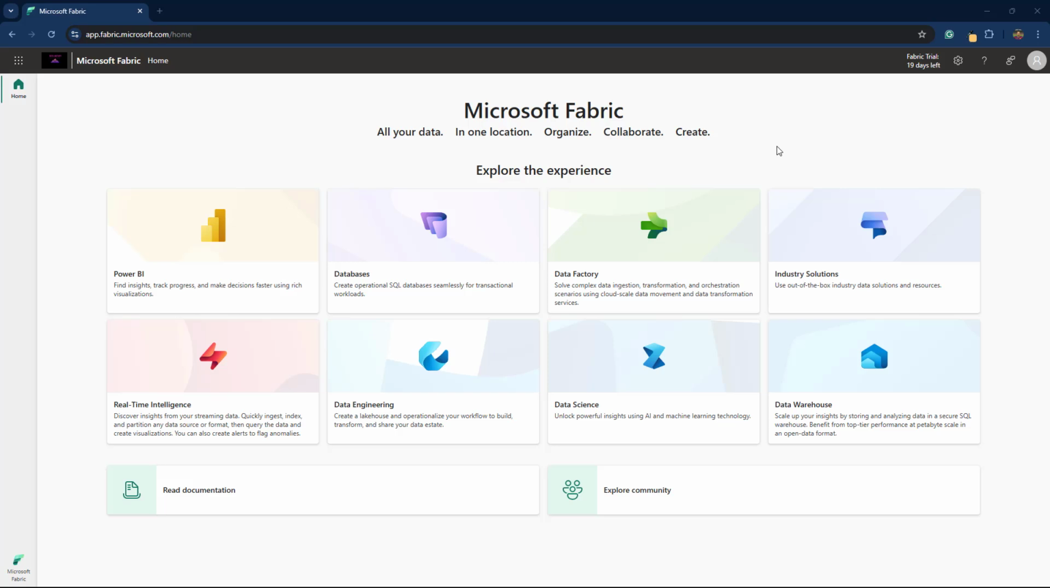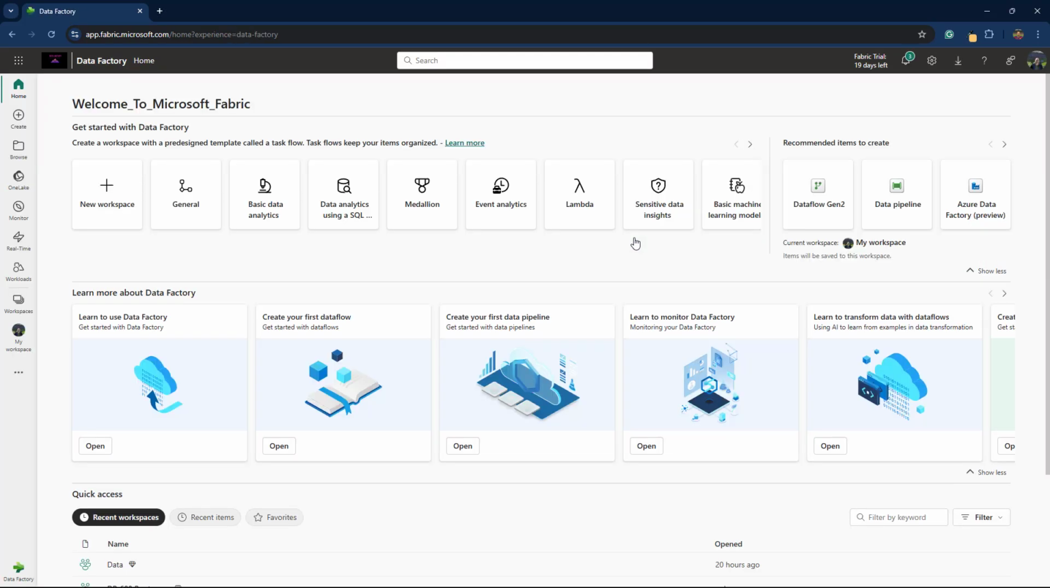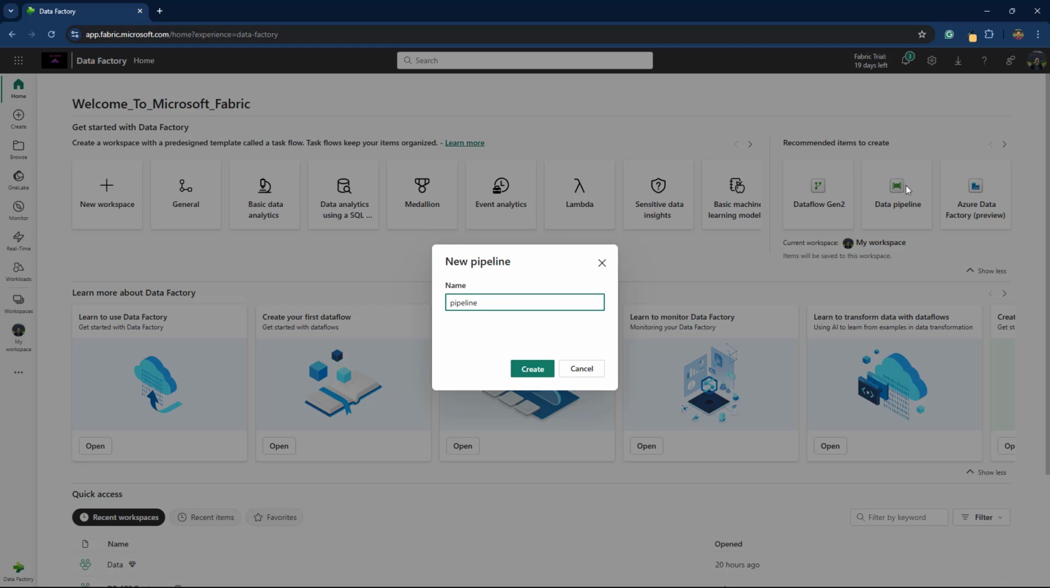I'm at the home page of Microsoft Fabric, and from here I can choose between different experiences. So let's go to the Data Factory experience first and create our data pipeline. You can create a new item from many different places in the Microsoft Web UI, but I will use this top right corner and select Data Pipeline. Let's give it a proper name, something like Fabric Ultimate Guide.